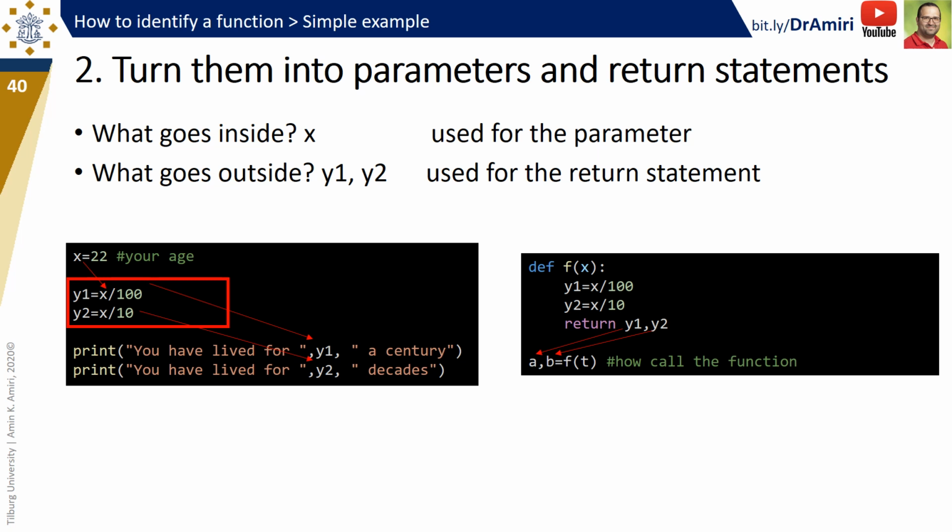So we start with writing the keyword def and then a space, and give the function any name that you want. I just call it f here, and the parameter is x, so you just need to write down x in between the parentheses and then put a colon. Then you copy the pattern and put it inside the body of the function: y1 equal to x divided by 100 and y2 equal to x divided by 10. After that, you need to return the values that are used in the next lines, which is y1 and y2. Now the function is complete.